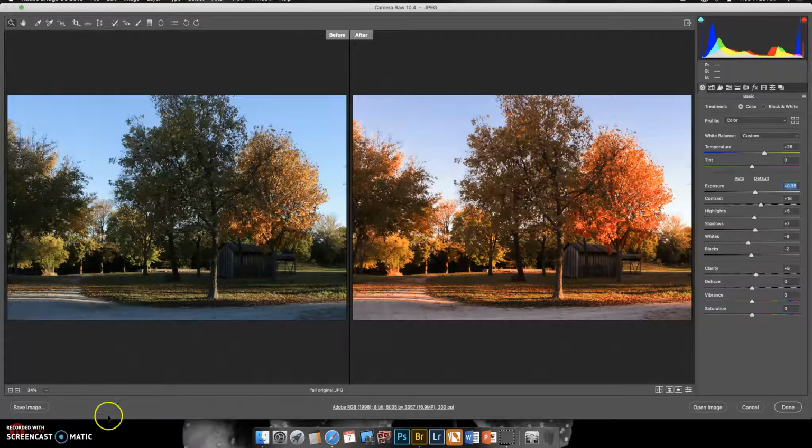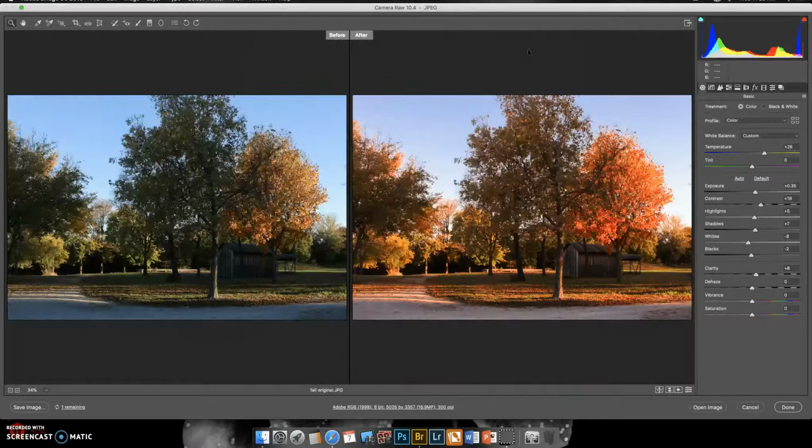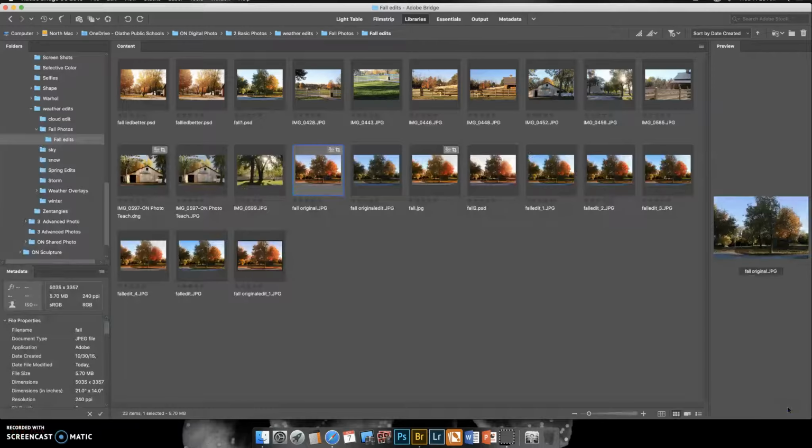Once I'm done, I'm going to go in and save the image. I'm going to press save, and then I'm going to go ahead and press done. And that is how you make a fall edit.